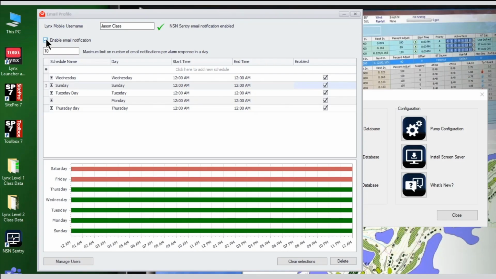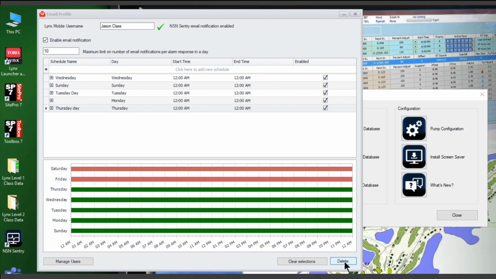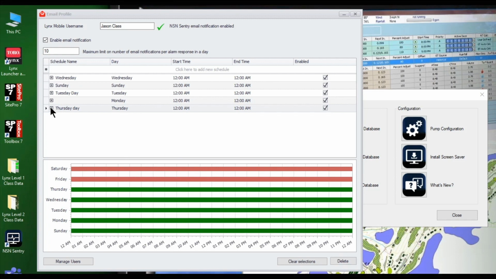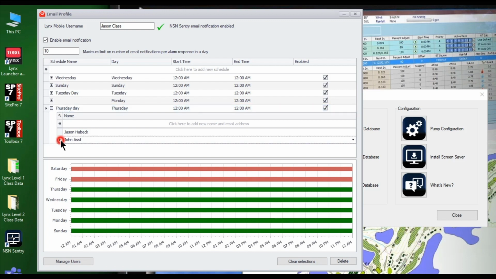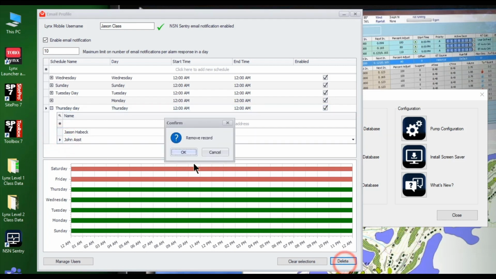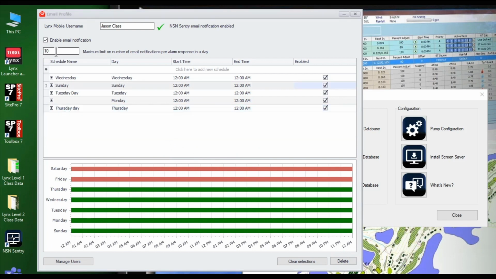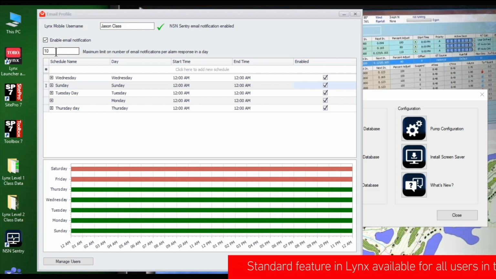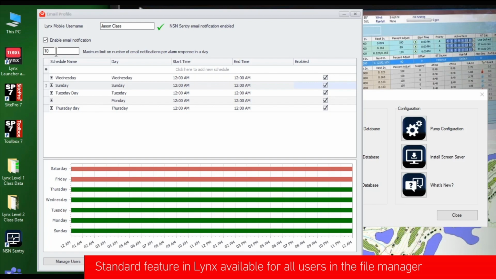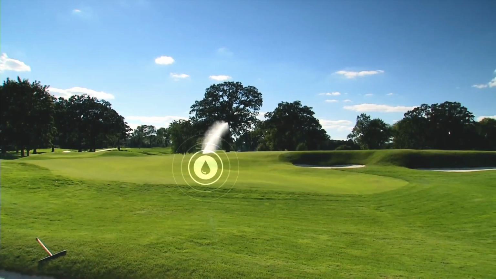You can also set the max number of notifications per alarm that you receive in a day right here. I can also delete a user from a schedule by using the delete button in the bottom right. Open up that schedule, select the user, and hit delete. They are now removed from that schedule. You have now built your schedule on what users will receive notifications at what times. This email notification function is a standard feature in Lynx and is available for all users in the file manager.